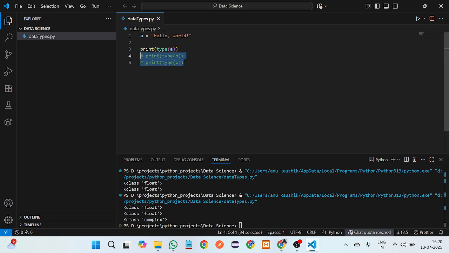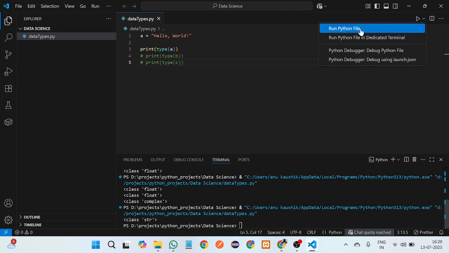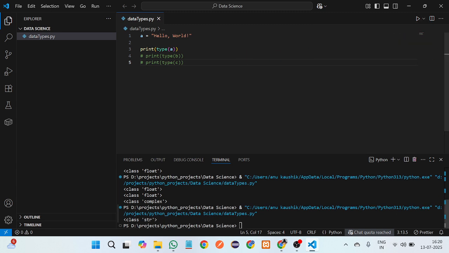If you want to comment a code in VS Code, you can press Control and the question mark key. So it will comment that code. So I will run this Python file. String. As you can see, this is string.